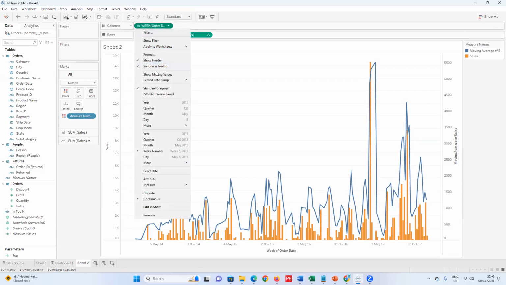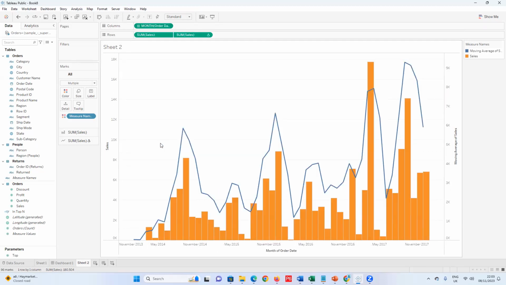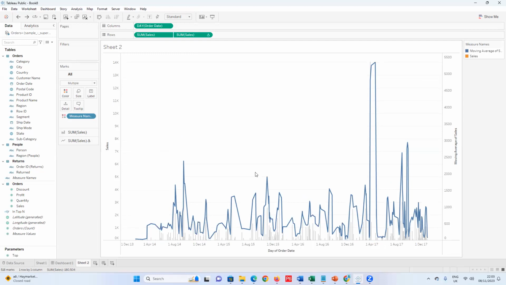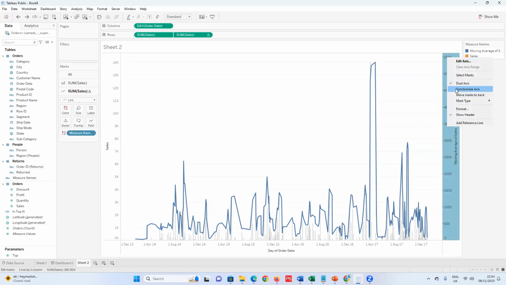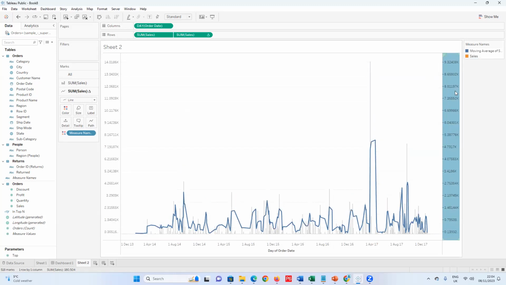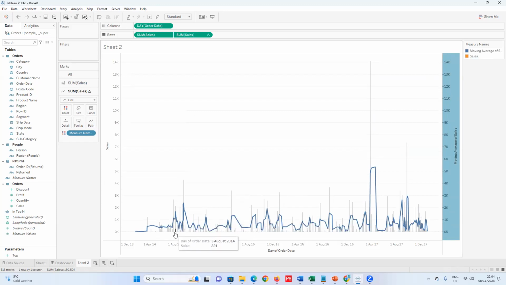Let's see it in months. Okay, so this is the moving average, in days. Now we have the moving average and the usual sales. So what we can do is right click on this and synchronize both axes. Click on synchronize. So it has synchronized the axis.